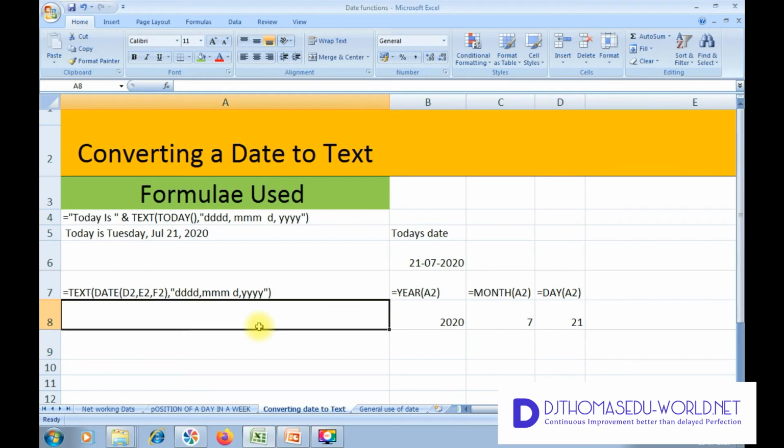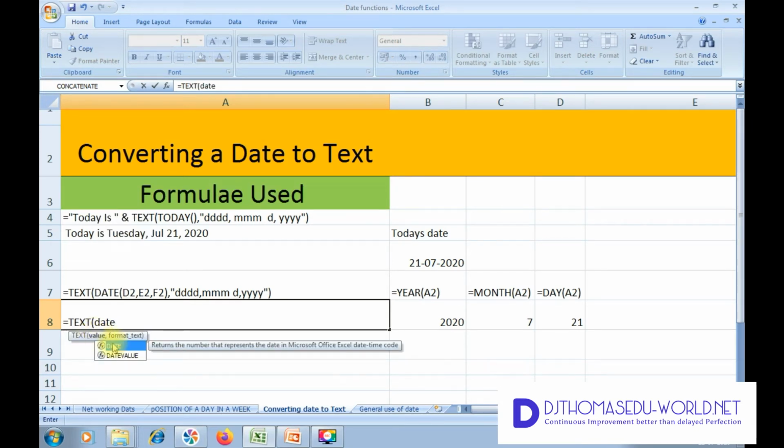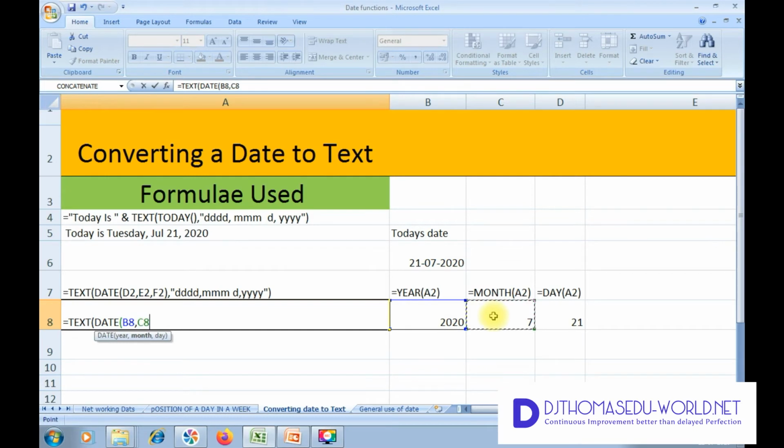Now I'll use the formula equals text, date. Now select year, month and year. Select this as the year, followed by the month, comma, followed by the year, followed by the day, comma, what format I need, that is comma, followed by a space of D.